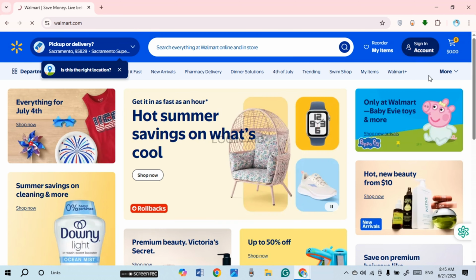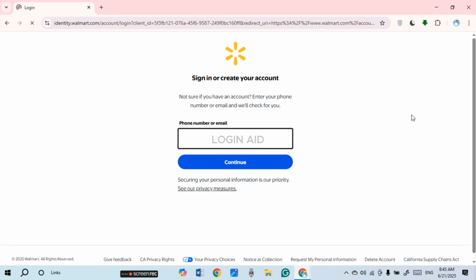Simply click on it. Now you'll be led to this kind of interface. Over here, what you have to do is enter your phone number or email. If you already have the account, you'll be able to sign in to your account. If you do not have the account, you'll be prompted to create the account for yourself. So simply click on the field phone number or email. Now provide your phone number or email over here. Now after you enter the credential, click on the continue option that you can see on the screen.